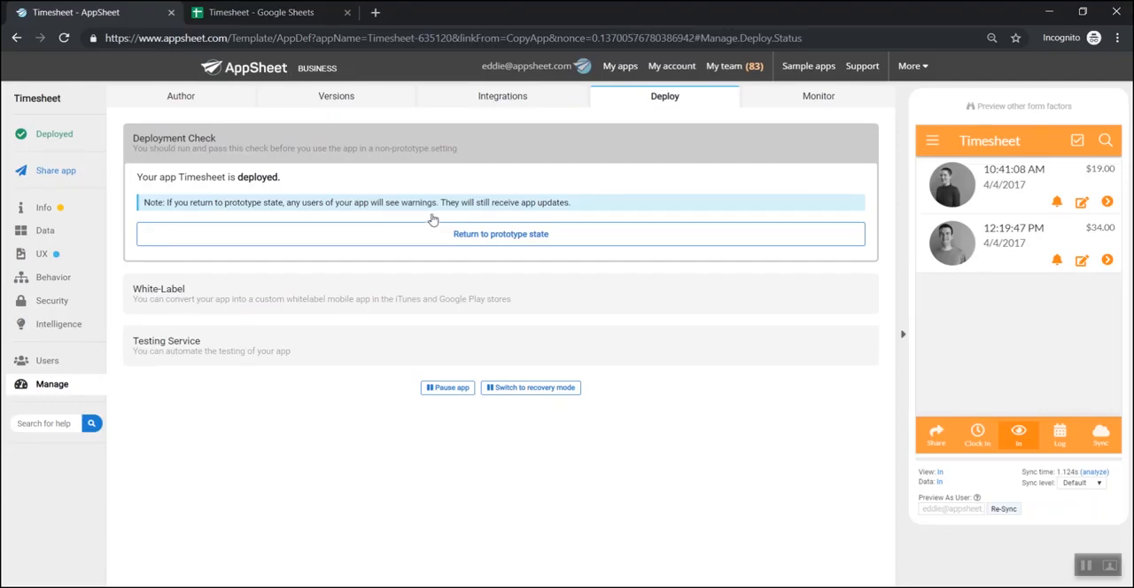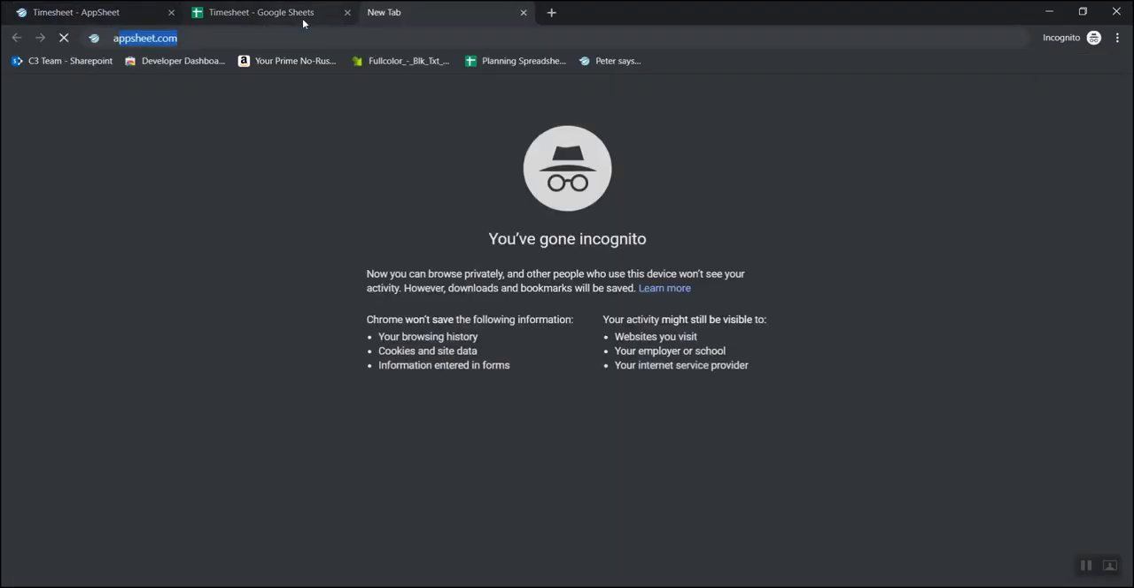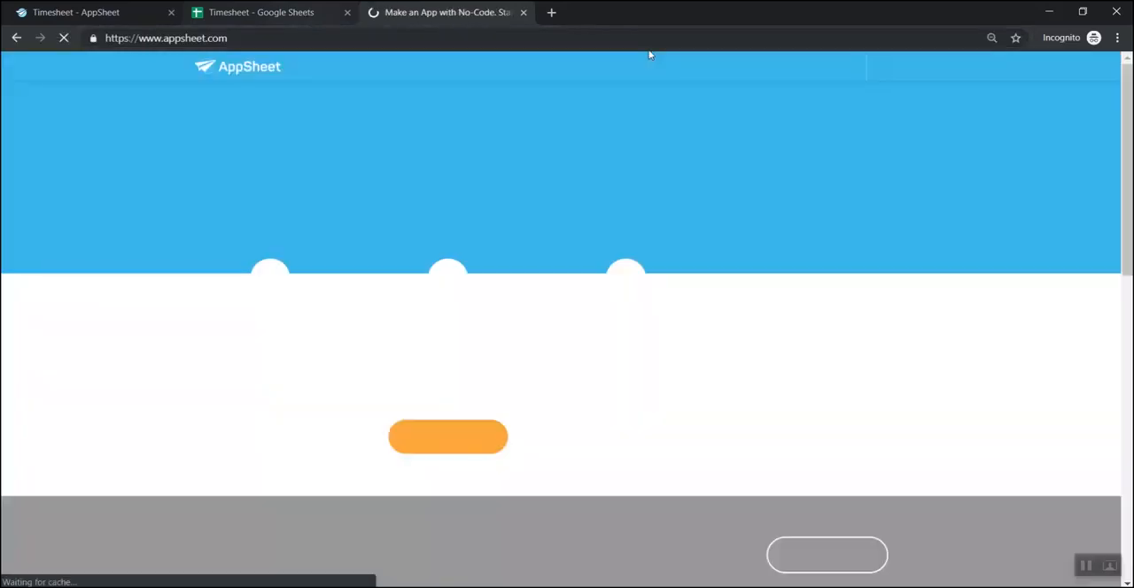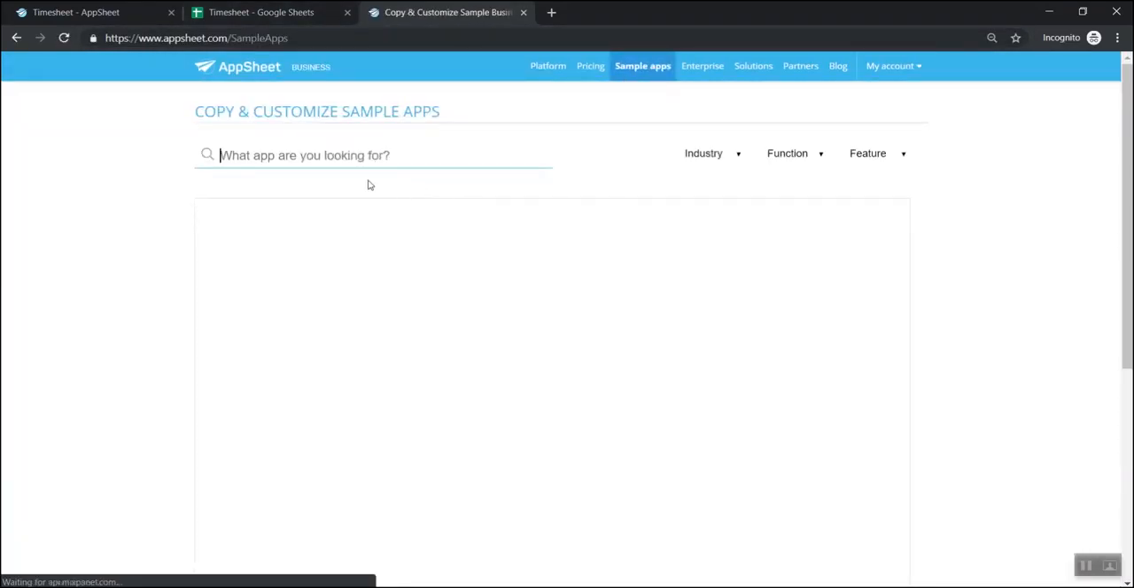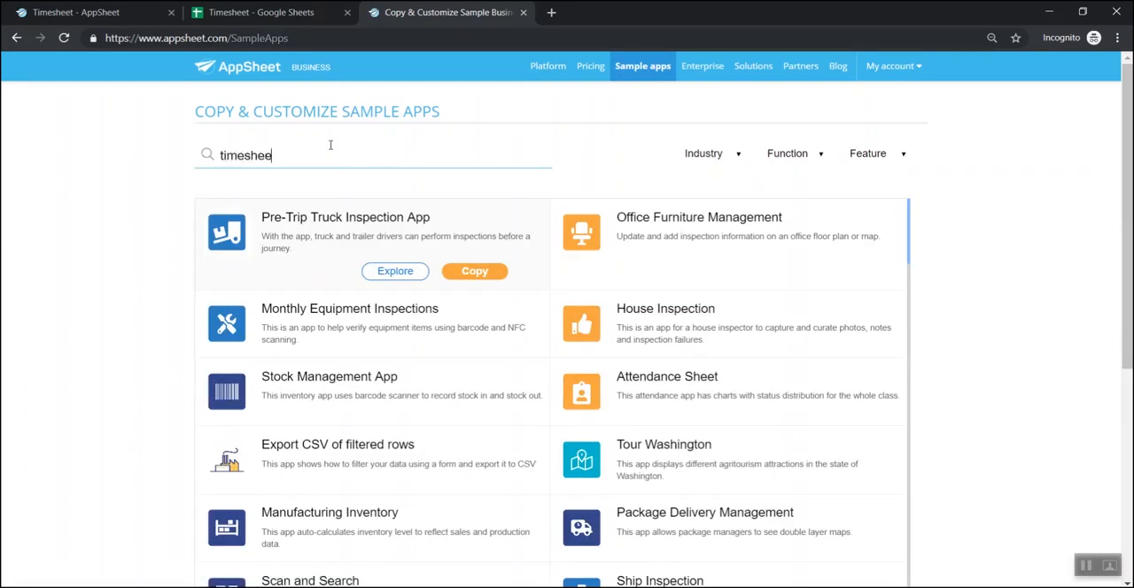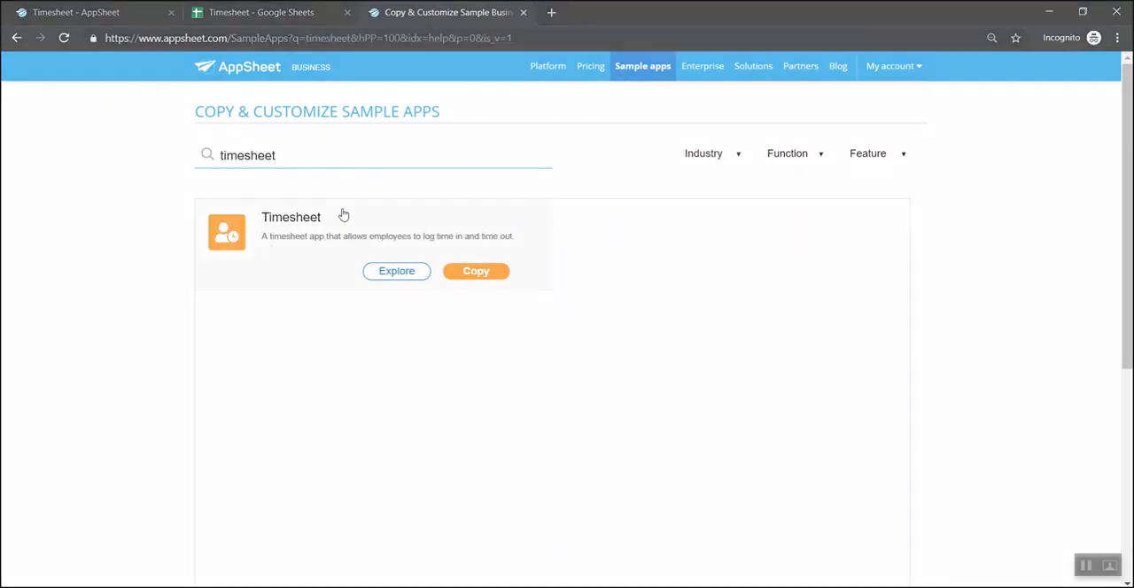So there you have it. That in a nutshell is how you create a timesheet app using AppSheet's platform and a common data source like Excel or Google Sheets. So if you want to get started, again, just go ahead and head over to appsheet.com, check out our sample apps, search for a timesheet app, and start copying and playing around and make it your own.